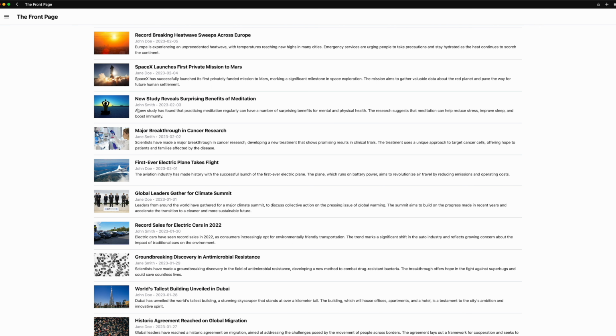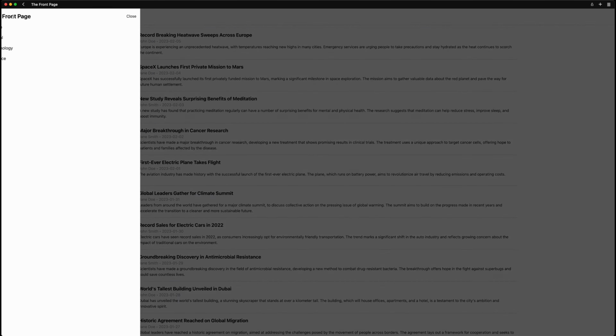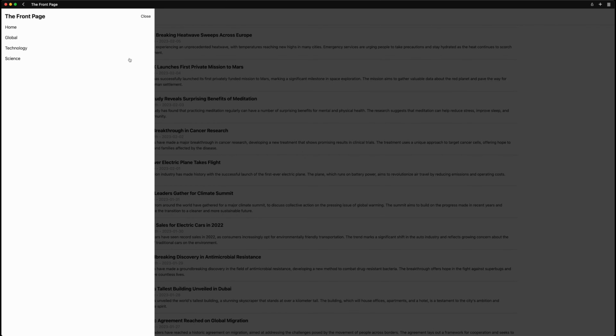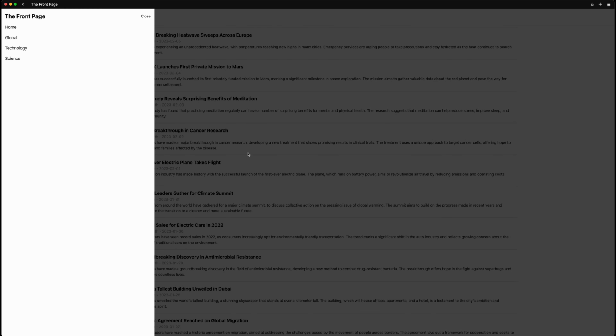So the first is this animated navigation drawer. When I click on the hamburger icon, you can see it nicely, smoothly rolls in on the side, and I can close it. And you can also see we're going to add this nice overlay to the content to have the focus shift to the navigation drawer.